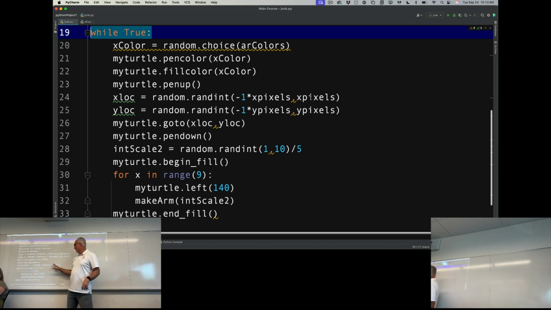So it'll pick a random number between 1 and 10, and then it will divide it by 5. And the reason it does that is because if it doesn't divide it by 5, then the snowflakes will be giant snowflakes, and they'll take over the whole window really fast. So this divide by 5 just cuts it back a little bit. You can play around. I encourage you to play around with these numbers to see what kind of impact you have.